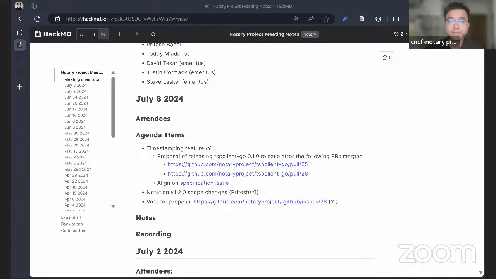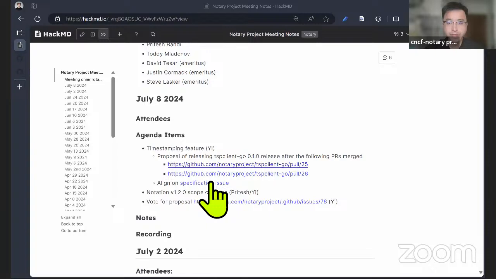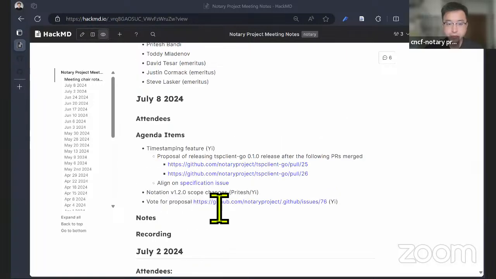I'm now sharing the screen for the agenda. Here's my screen. Okay, so let's get started. So here are the agenda items that I collected. The first item is about the timestamping feature. We have one issue we need to address in this meeting so that we can move on.